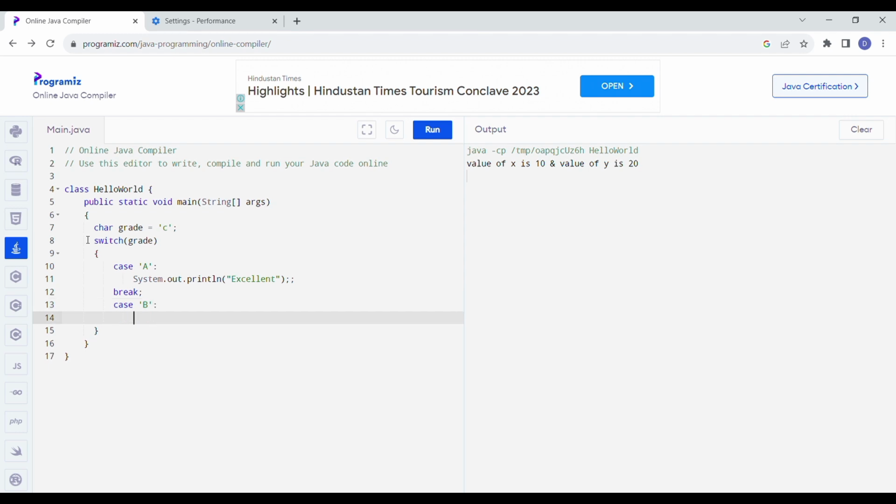Then here we will print well done. Okay, well done. And we will break this case. And the third case is C. Case C, here we will simply print something good. Yeah, and just break.